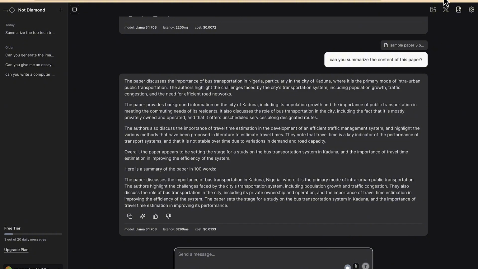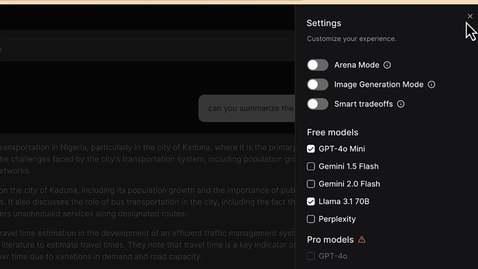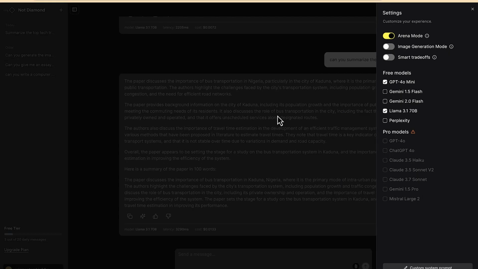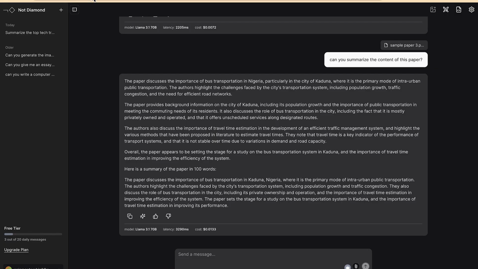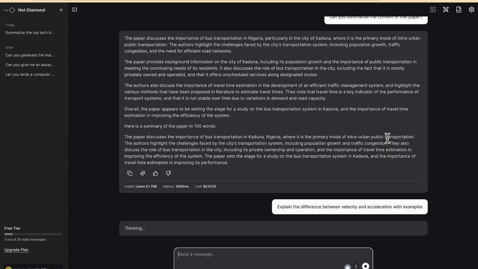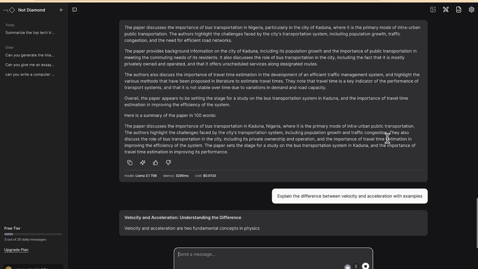But let's try the arena mode so that you can see what it means to start using arena mode. So when you enable this arena mode, it is going to give you two options to choose between two results that you've generated. For example, let's say I have this question: explain the difference between velocity and acceleration with examples, and then I hit enter using the arena mode enabled. So you're going to see what it is here. So we're going to have two different options.